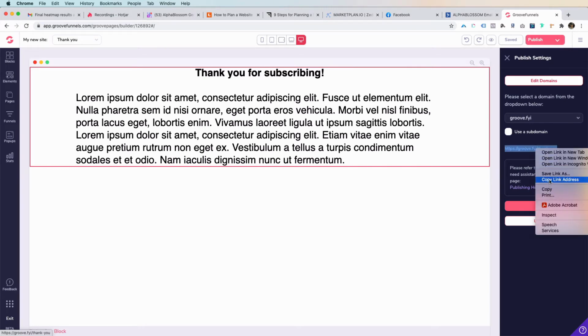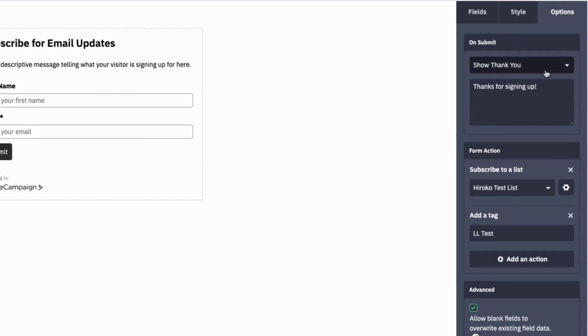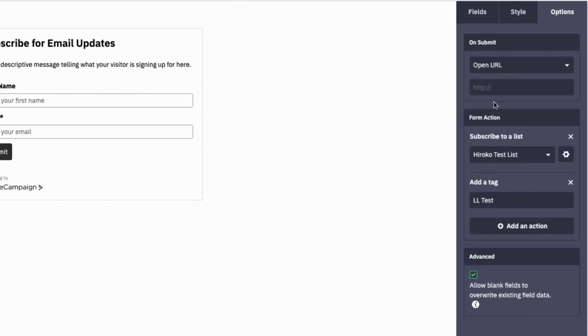copy that. And then back in ActiveCampaign, we're going to go over to options. We want to open a URL. So when they submit the form, we want it to go to the thank you page. And this is where we tell it what the URL is going to be after they submit the form. So this is a very important step. Otherwise, it's not going to send it to the right place after they submit. And we can just confirm here.